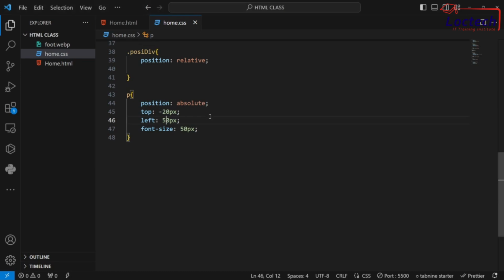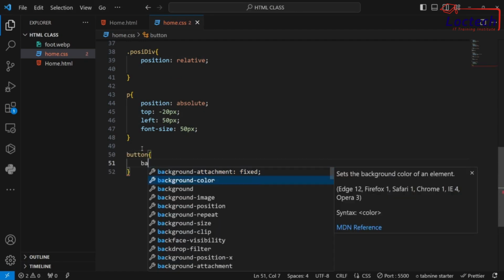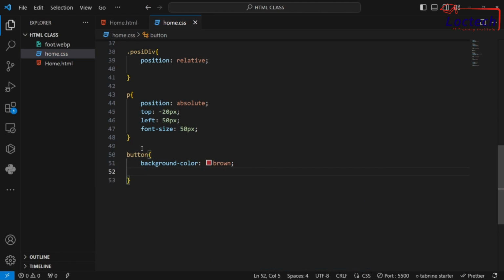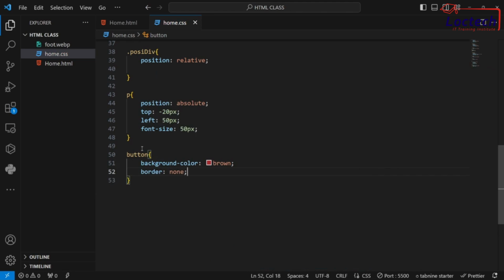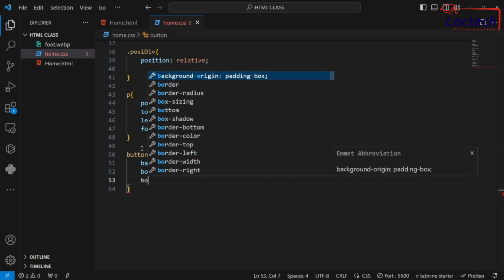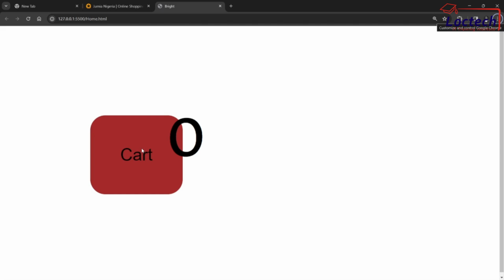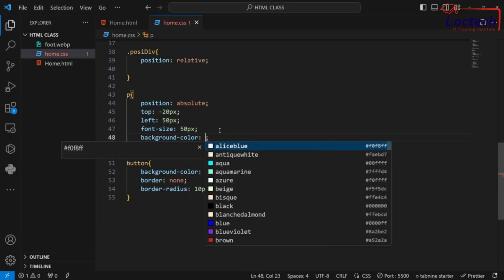Then for the button, we can target our button here and give it a background color of brown. Let's remove the border, so we say border none. Then we can give it a border radius to make it round, of 30 pixels. Let's say 10 pixels. This is fine. And in our paragraph we can give a background color of white.